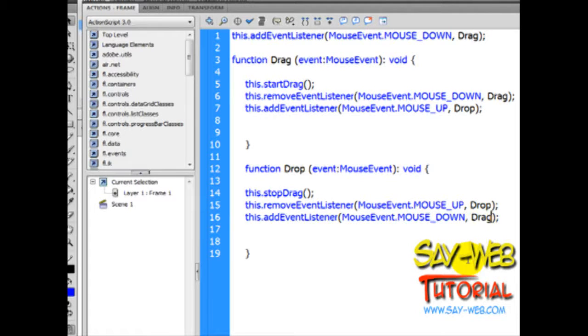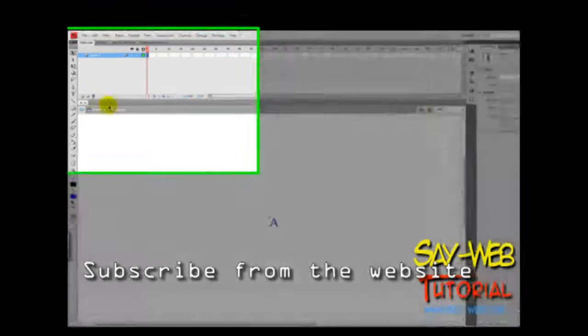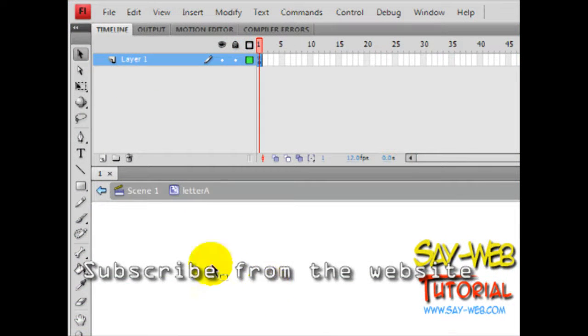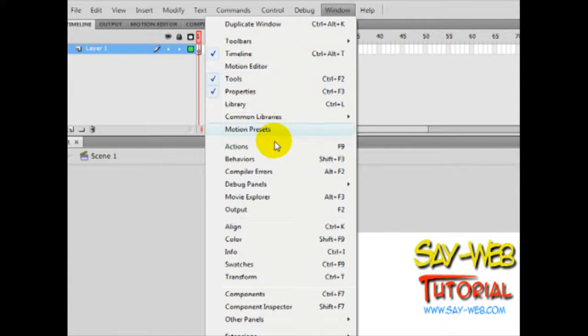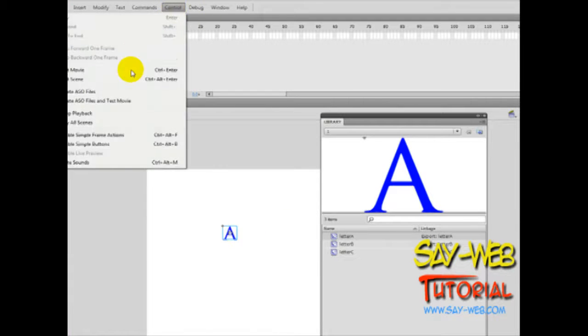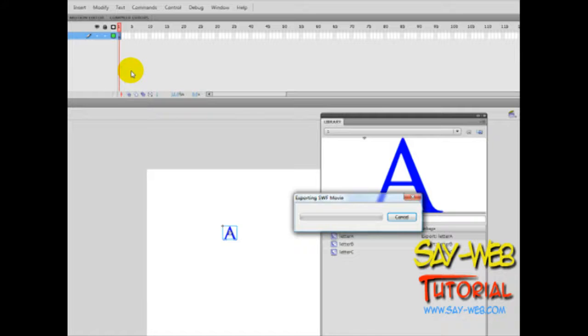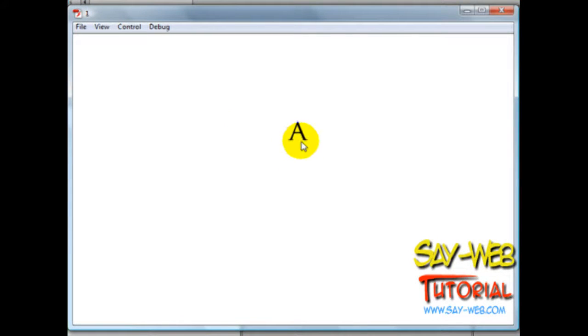Yes. And let's see if it works. First, let's save. And for the sake of testing, let's go to our library and let's place one of these vectors on stage. And let's see if it works. There will be no errors. Let's see if we can go to the drop. Here we go. Let's move on to the third part of the letter game tutorial.